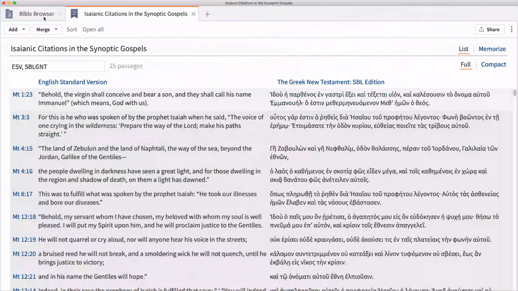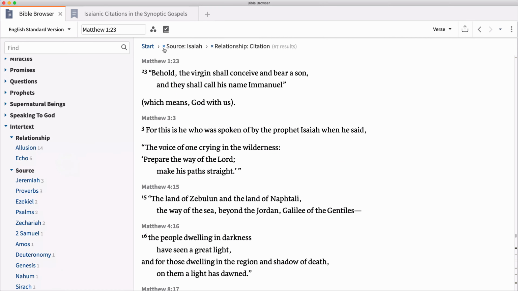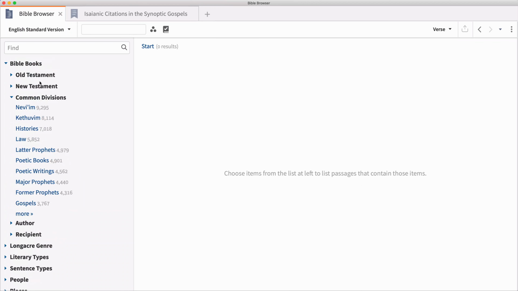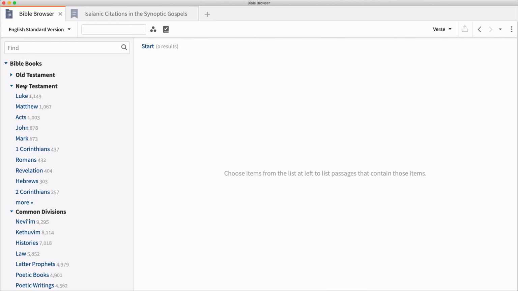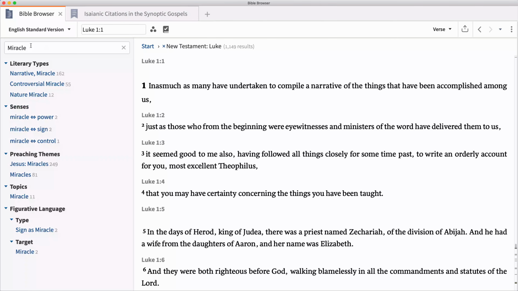The prophecy Jesus read anticipates miracles, and the crowd in Nazareth expected him to perform them as well. Let's see how Luke incorporates miracles into his narrative. Click the X's to clear the filters. The Bible browser enables you to search the tags to refine your browsing. Select Luke and enter Miracle in the Find box. You can now see different options involving miracles. These results show the number of verses in Luke tagged with the various labels.